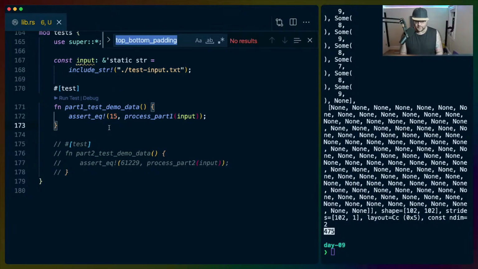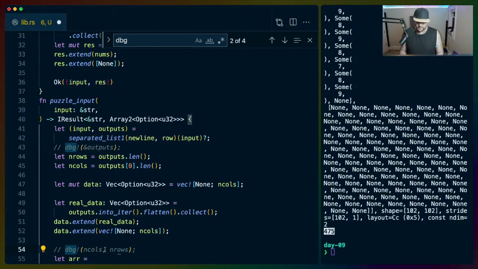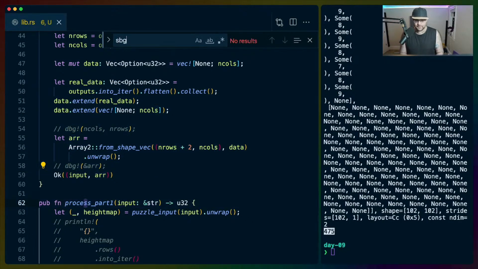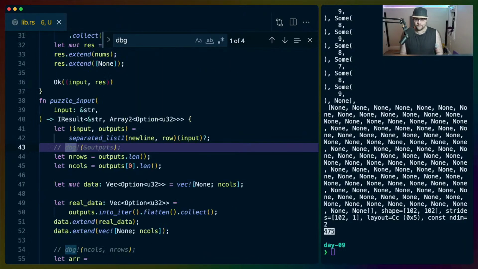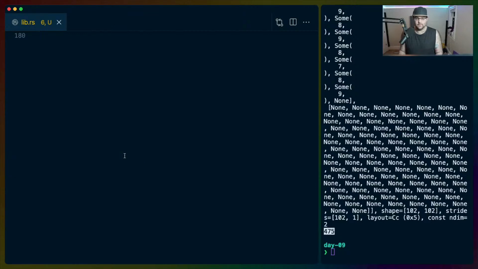Let's get rid of some of these debugs because they're super annoying. Hopefully it's not like, hey, handle all of the diagonals and whatever now. Or whatever, I don't know. Part 2 feels like it's going to be nasty today.